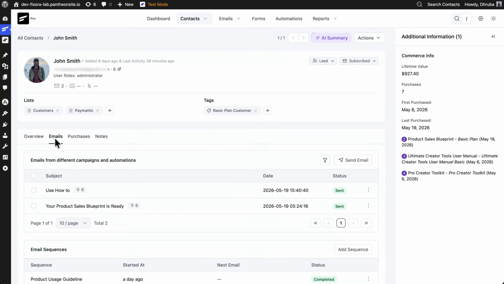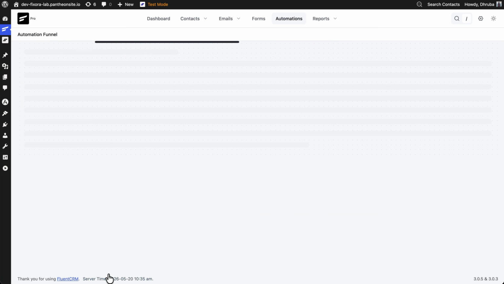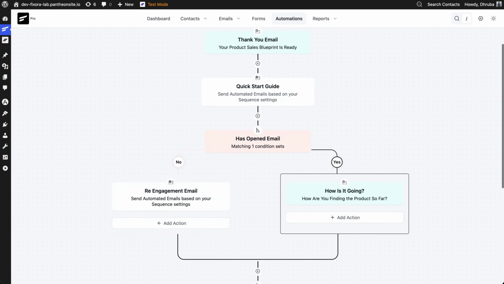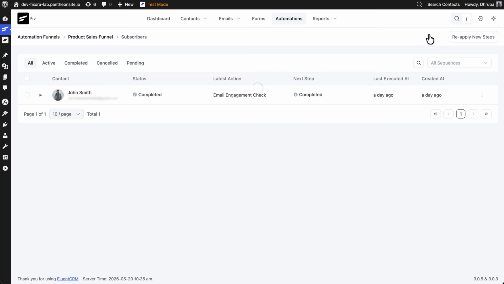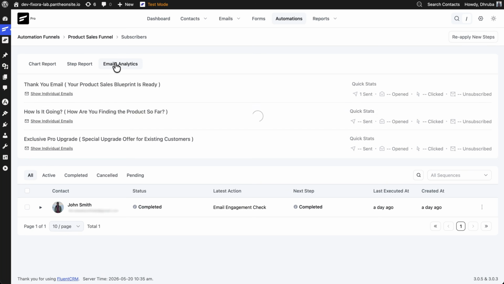The best part? You can clearly see how the funnel is performing with detailed automation reporting. If you want to know how each email in the automation is performing, you can check that as well. It may sound simple, but this is incredibly helpful because when customers drop off, you can see where it happens and improve that step. That's how you stop guessing and start optimizing.